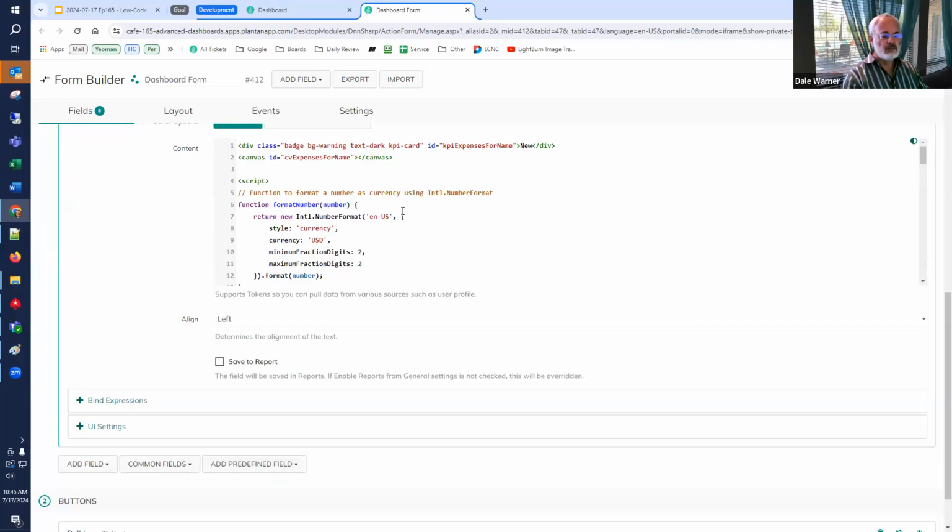You might find it useful to pull this out into a different editor. This is not the best editor for JavaScript.